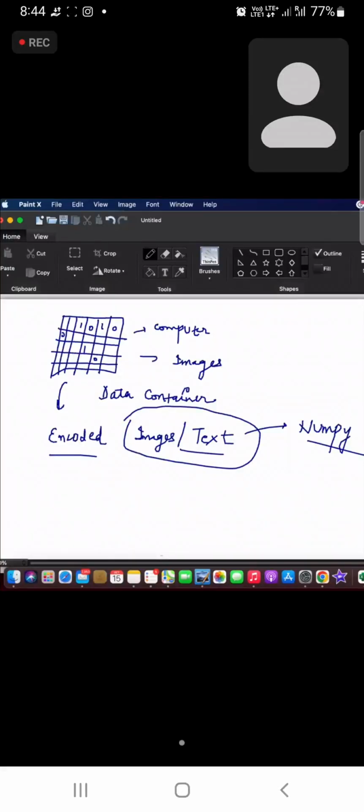So let's learn about them: what they are, how they are created, and what their benefits are, how they are advantageous over lists, tuples and dictionaries, and the data containers that we have learned as of now.